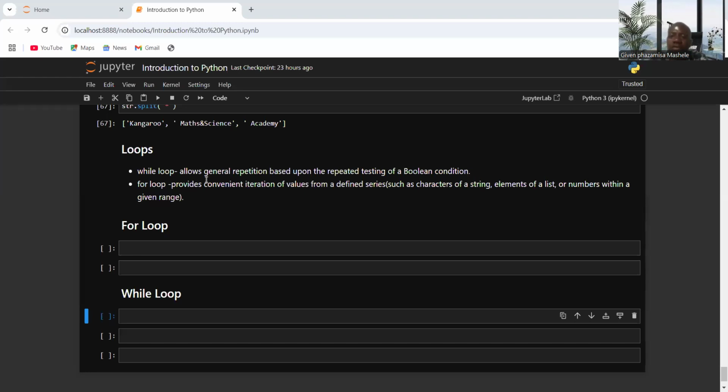Okay, let's now proceed with the loops. Under Python, there are two types of loops. We have what you call a while loop and a for loop. The while loop allows general repetition based upon the repeated testing of a Boolean condition. In other words, a while loop allows a function to keep on repeating based on a condition that is holding true. As long as it holds true, it will keep on performing the task.